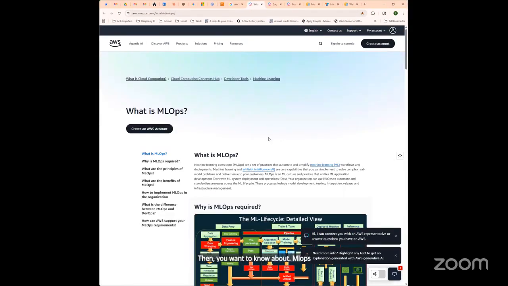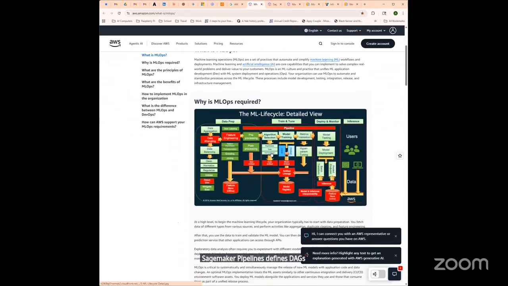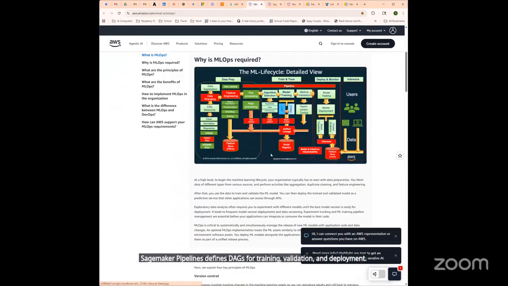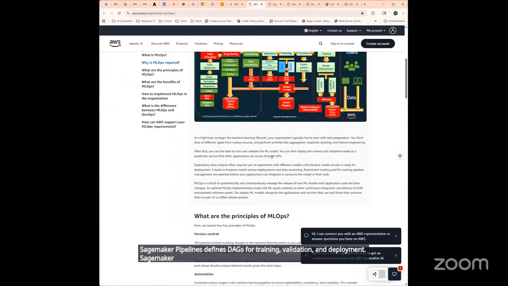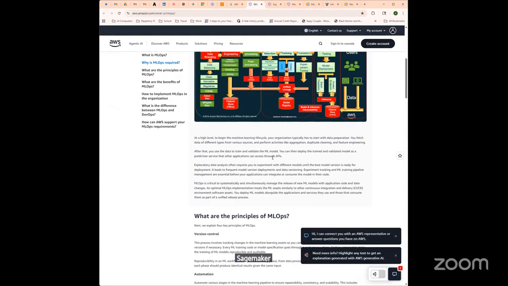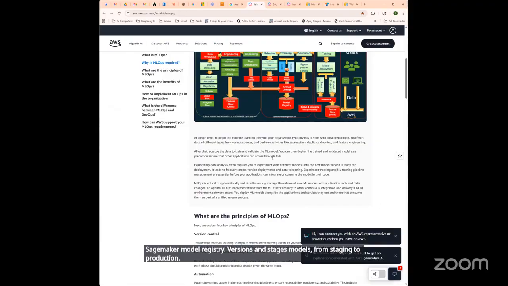All right. So SageMaker Pipelines defines DAGs for training, validation, and deployment. SageMaker Experiments can track parameters, metrics, and models. SageMaker Model Registry versions and stages models from staging to production, and you can automate with Step Functions. CodePipeline or Jenkins becomes a part of your operations.